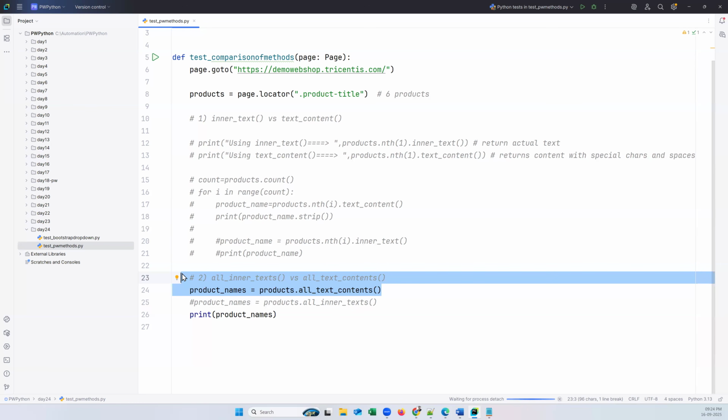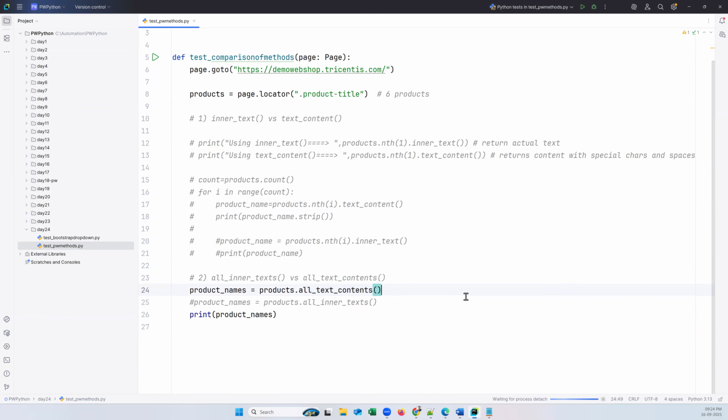then how can we do it? We need to apply the strip operator. So what I can do is, before printing, let us keep it up here. I still want to use text contents, but my requirement is to avoid the hidden characters and spaces. So before printing these product names, you need to trim all the spaces and lines.